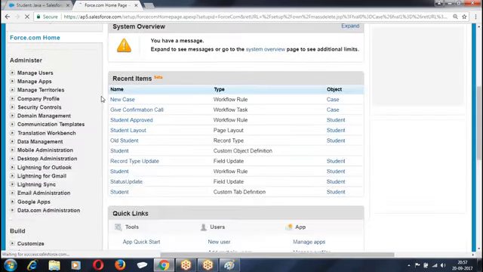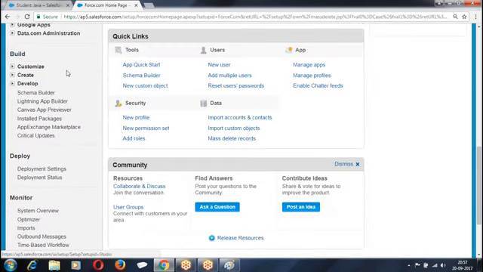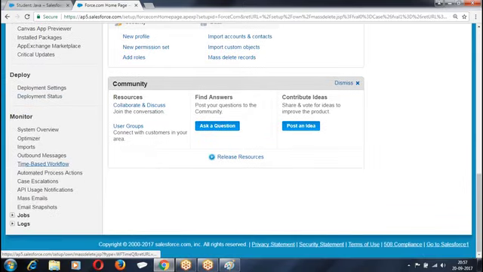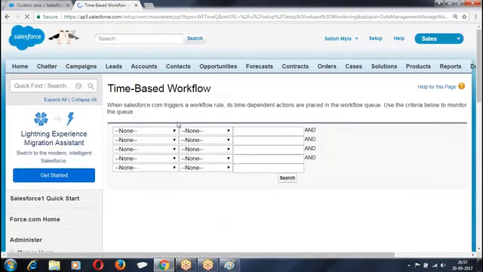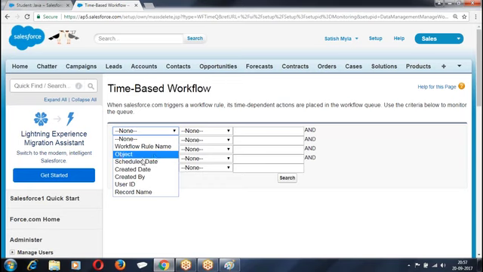Setup, build, setup, monitor, time based workflows, give the condition: rule name or object name or schedule date. You can get the list of scheduled jobs. You can delete if you want. I hope you are clear. I will do one more example.